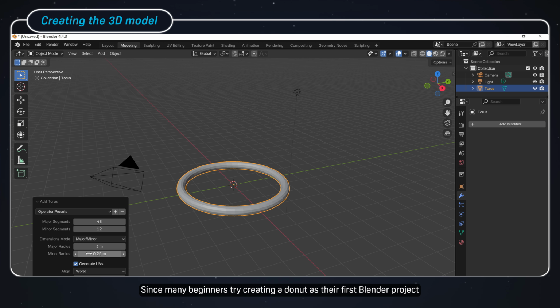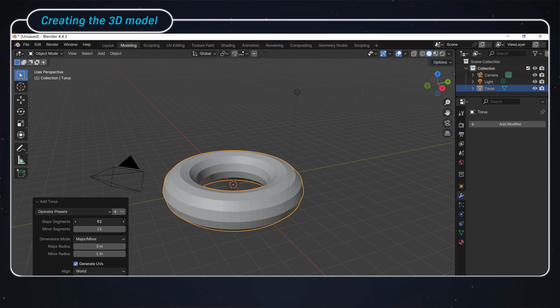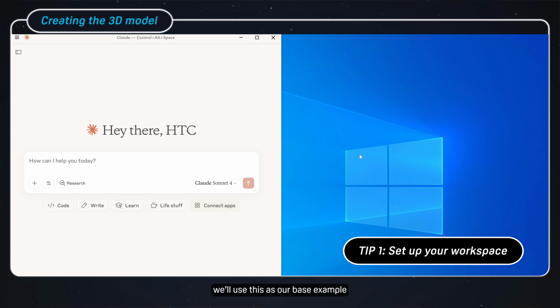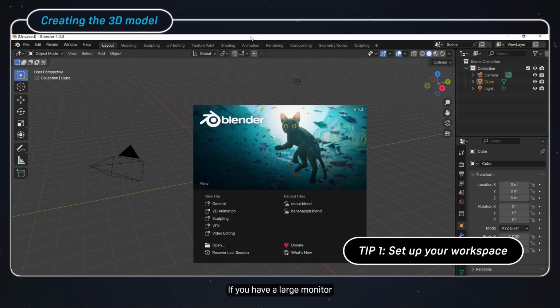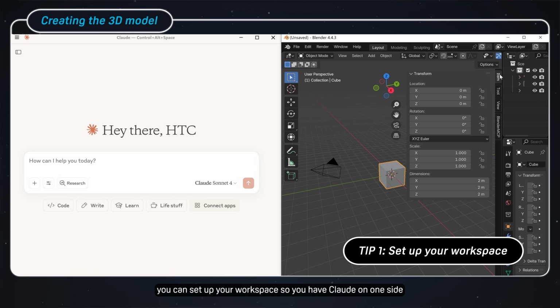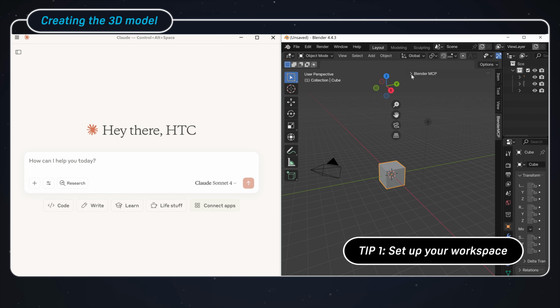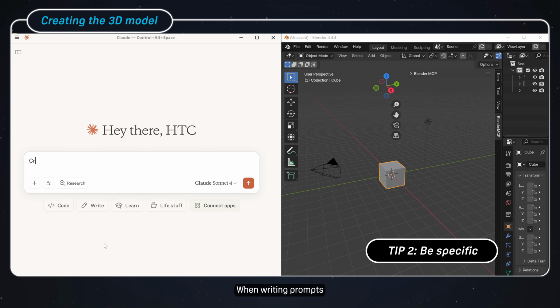Since many beginners try creating a donut as their first Blender project, we'll use this as our base example. If you have a large monitor, you can set up your workspace so you have Claude on one side and Blender on the other. When writing prompts, we need to be specific and let AI know what we want to create and how we want it to look.